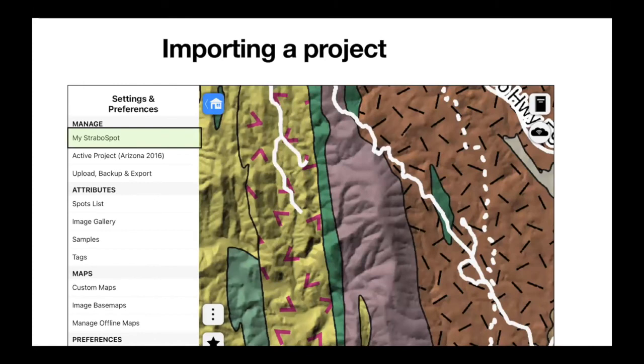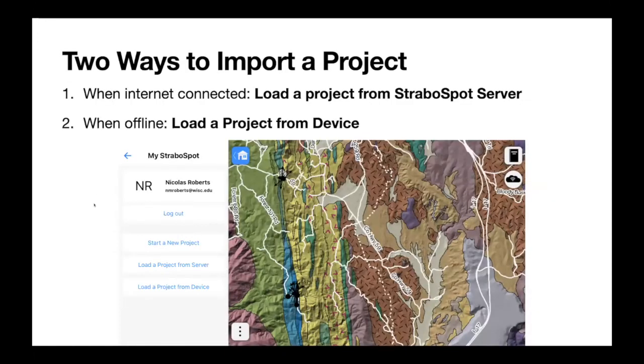So for importing a project, as Alex just said, you go to My StraboSpot under Manage. Again, you have two ways to import a project. When you're internet connected, you can load a project from your account on the StraboSpot server. And when you're offline, if you have backed up a project before, then it will give you the option to load the project from your device. Many of you, if you haven't backed up, when you go to this screen on your own iPad, won't see this option, load a project from a device, because that only appears once you've actually created a backup.